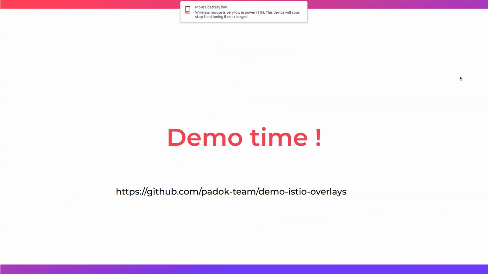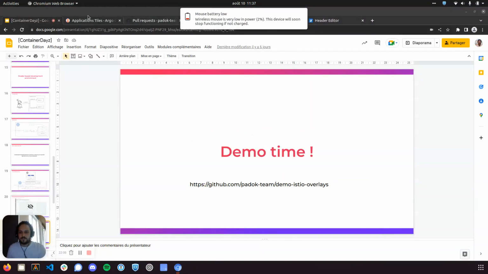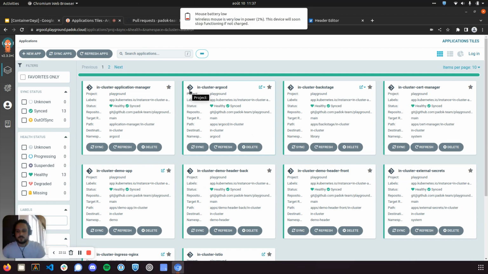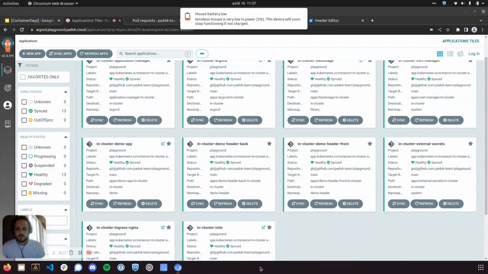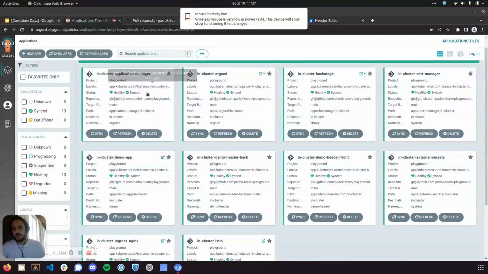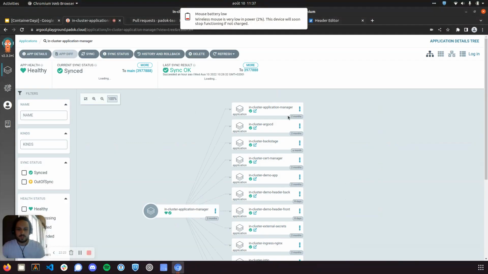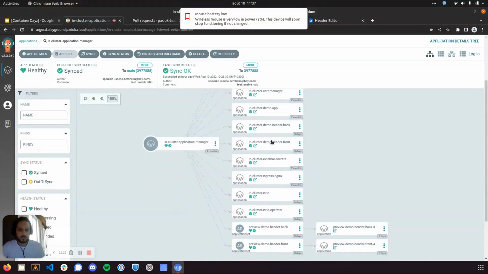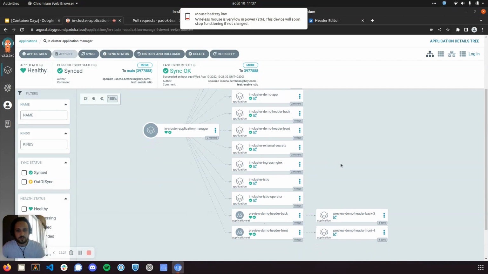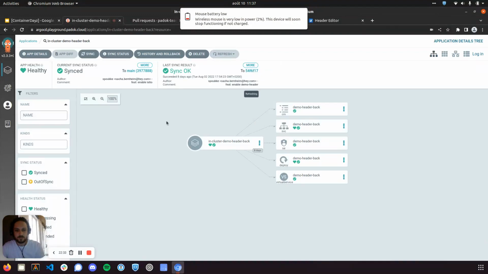So now let me do a little demonstration. Here is the interface of Argo CD. We can see all the applications deployed in my playground cluster. Here we have the application manager, which is the application that will deploy all the other applications. And so let's go to the application for the demonstration.